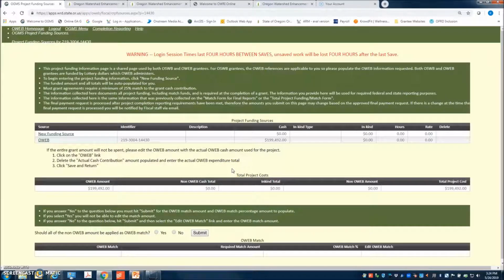This is where you'll report all of the match for projects, keeping in mind what was originally proposed in the application and what was submitted as secured proof of match. If the total project amounts are very different, OWEB staff will likely need more information. You should also include this information in the Project Changes tab in the Completion Narrative section.